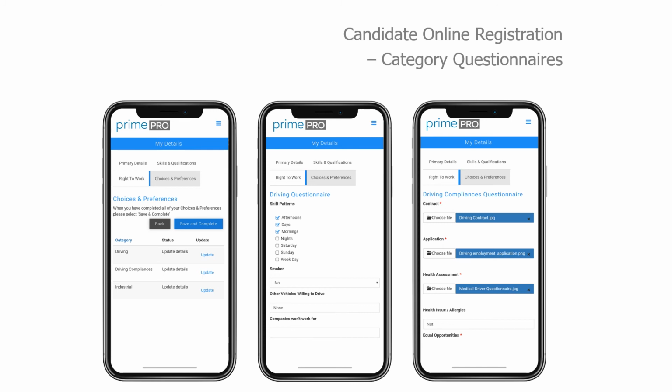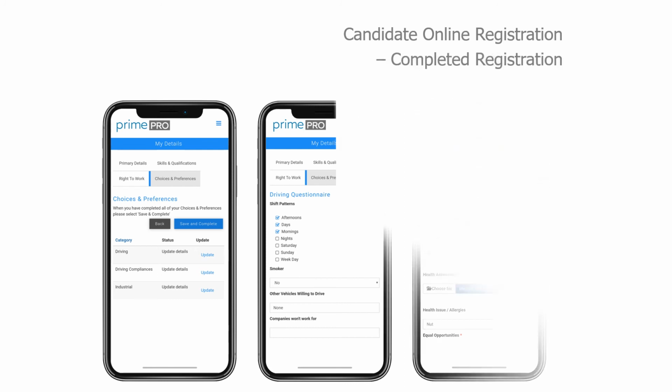So it makes it very flexible and configurable to deal with multiple scenarios of candidate registration, where you have to capture all sorts of bits and pieces of information, and makes it much easier for the consultants and recruiters, obviously managing the process, because they're pushing it out to the candidate to do.